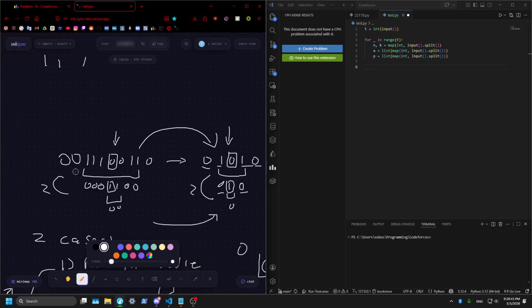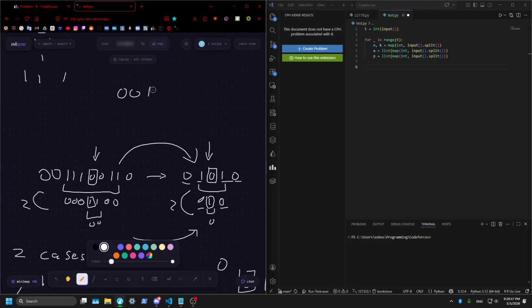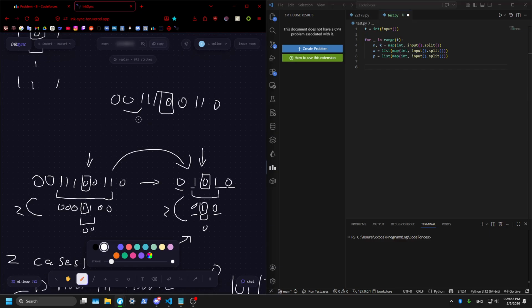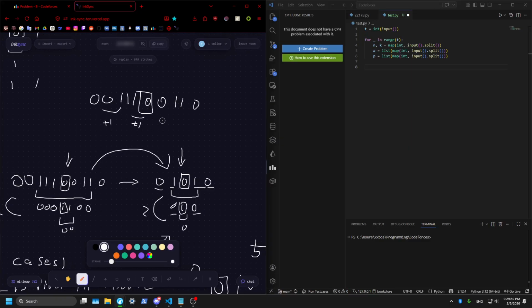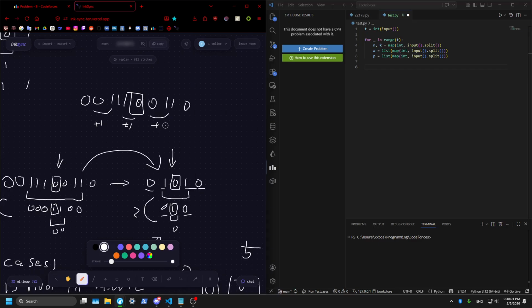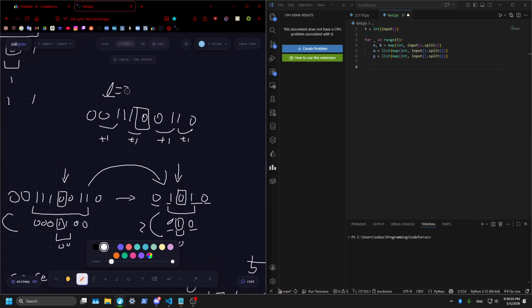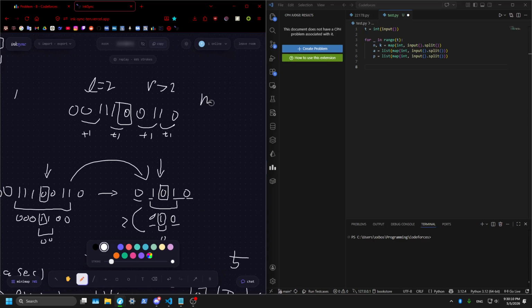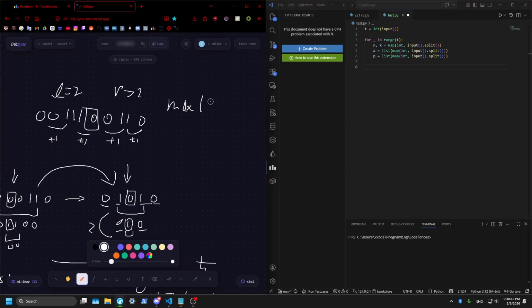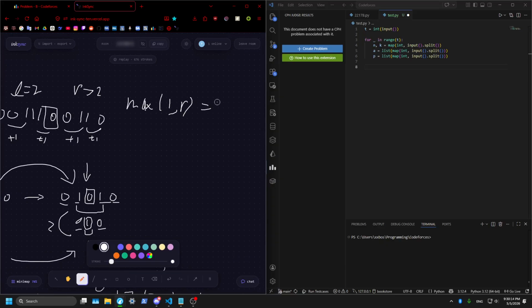But for this case, 0, 0, 1, 1, 1, 0, 0, 1, 1, 0, with this as the pivot, 0 becomes 1. This is 1 time, so the track plus 1. And then 1 becomes 0, so plus 1. In this case, 0 becomes 1 plus 1, and 1 becomes 0 plus 1. So our left equals 2, our right equals 2. Our answer is simply the max of left and right, which would equal 2.